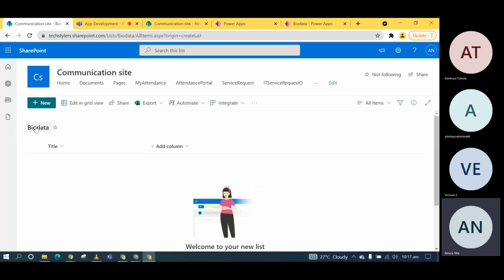So you see we have a biodata list, and then we have default columns. We have your title column and we have your add column. Your title column is going to be default, so you can't remove it. The only thing you can do is either rename your title column or hide it. What we'll be doing today is rename.